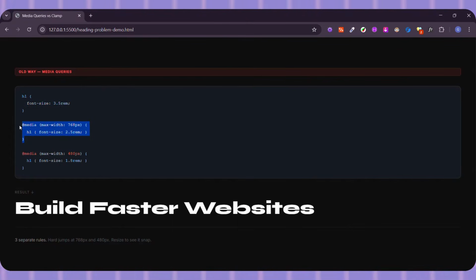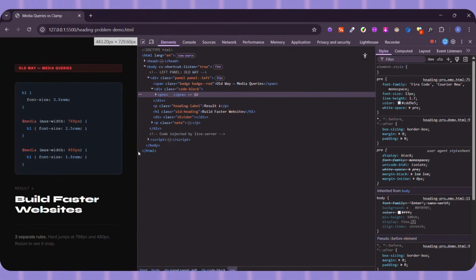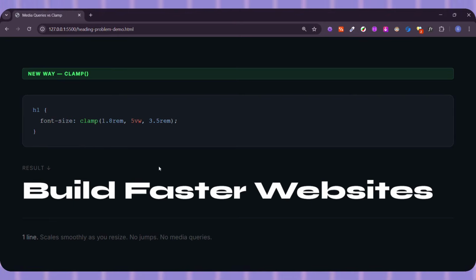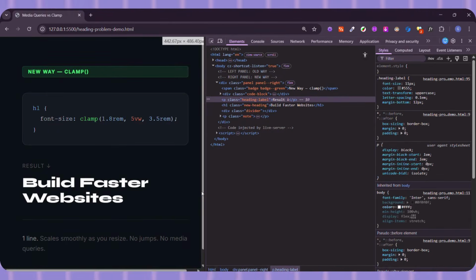Now here's a heading with the old way first, 3 separate rules just for one heading, and the transitions between them, they are hard jumps, not smooth at all. Now the clamp way, that's it, and it's smooth. The font size scales continuously as you resize the browser, no hard jumps.